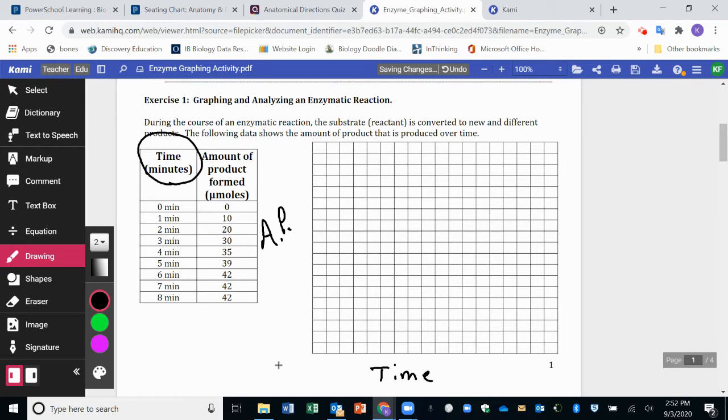Then my time is from 0 to 8 minutes. If I did one number for each line, that would only get me to here. And we always want to use the most of the graph as possible. So I'm going to put my 0 here, but then I'm going to skip every 2 and put my numbers down. And I'm going to write it all the way through 8.